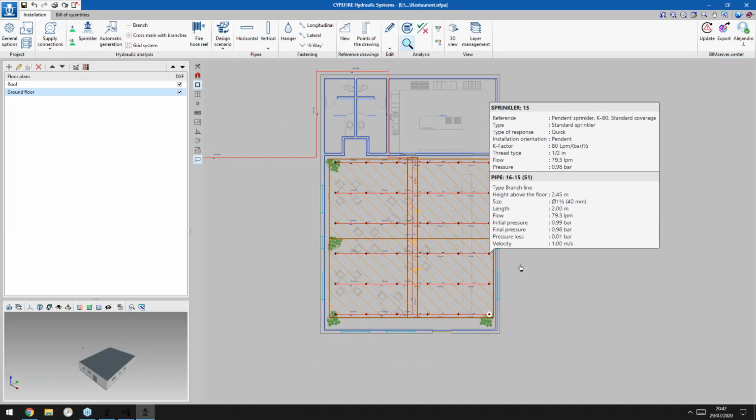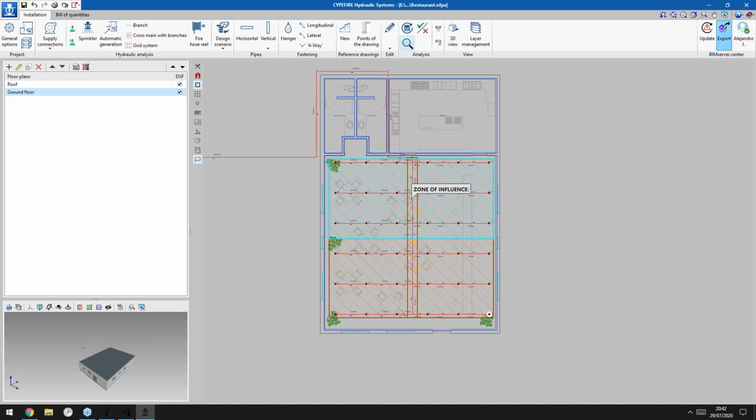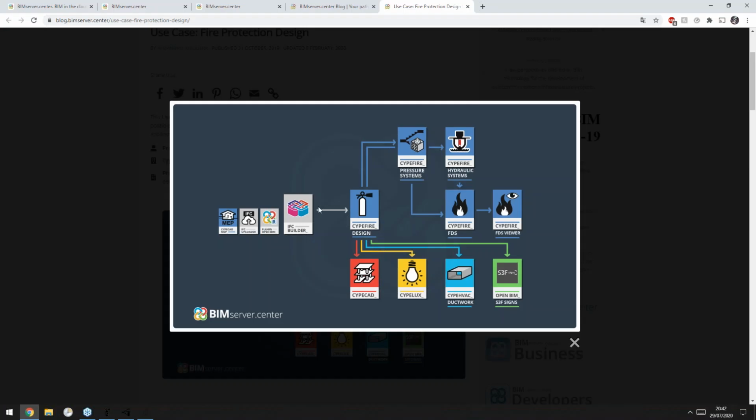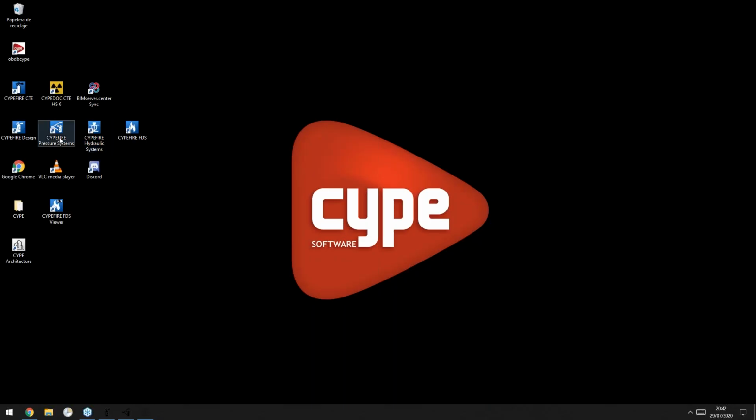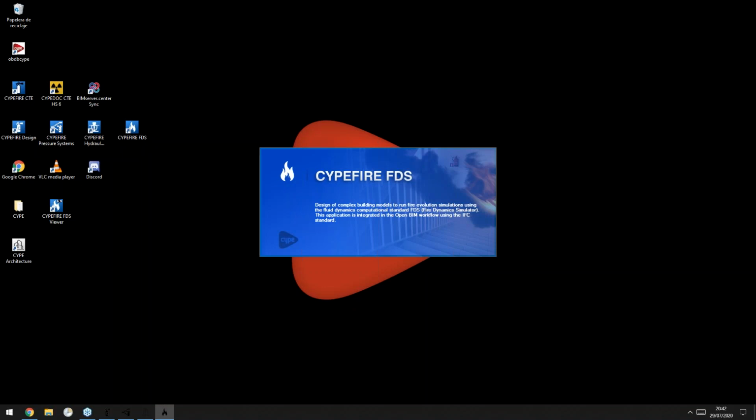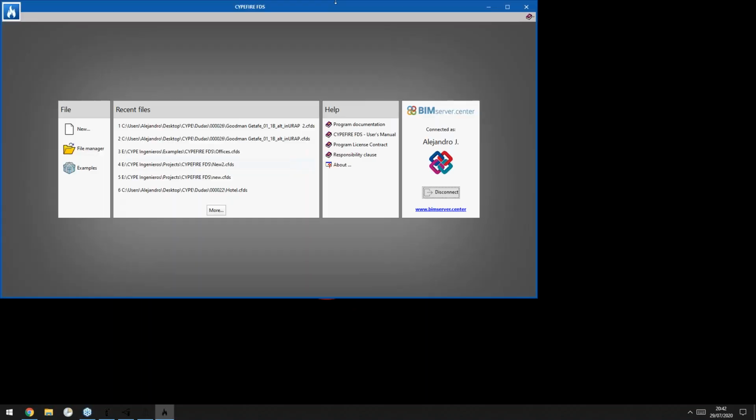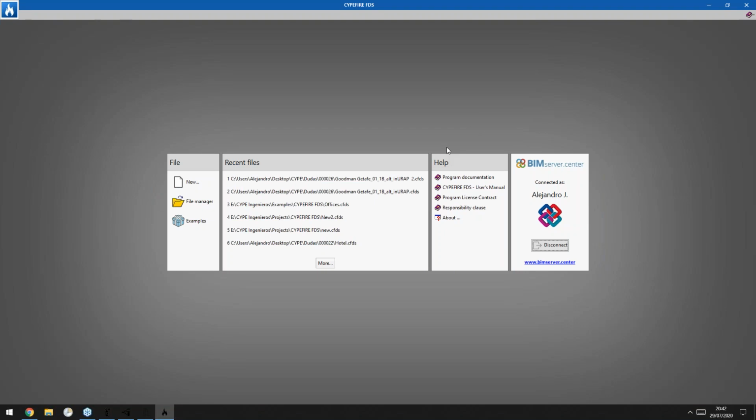Once we have finished this sprinkler installation, we are going to export again, because for the last app for today, SciFi FDS, we will use the BIM model, the architectural model that we made before, and we can simulate the sprinklers introduced. So for the last app for today, we are going to see SciFi FDS. This is a really interesting app that uses the NIST engine to make this fire simulation.